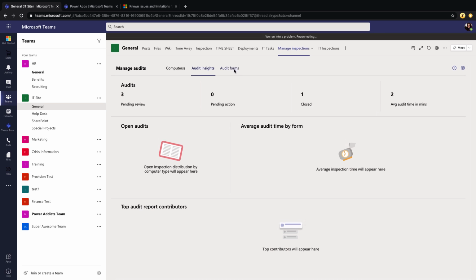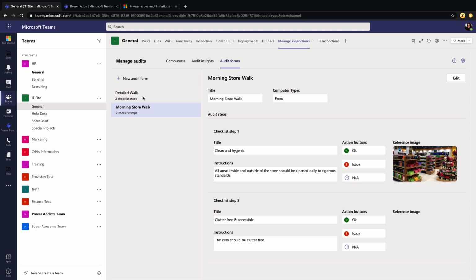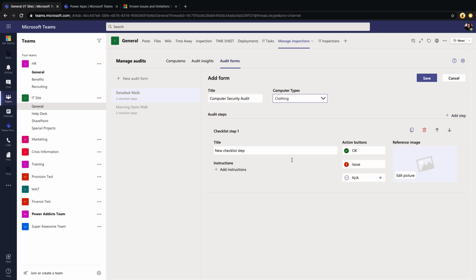Then if you go to audit forms, this is where you can build out the different types of inspections or audits that you might be needing to do and fill out a checklist of audit steps. You see we have 2 here for the retail store scenario. We have detailed walk and morning walk, and each one has a different set of questions or steps that you need to go through. So if I'm wanting to use this for a computer audit scenario, I can do new audit form. I can give my form a name, associate it with the type, and then we can add steps, which are going to add those checklist steps or questions. So I can give it a name. Then we have these action buttons, which allow us to give this particular step a pass-fail action.